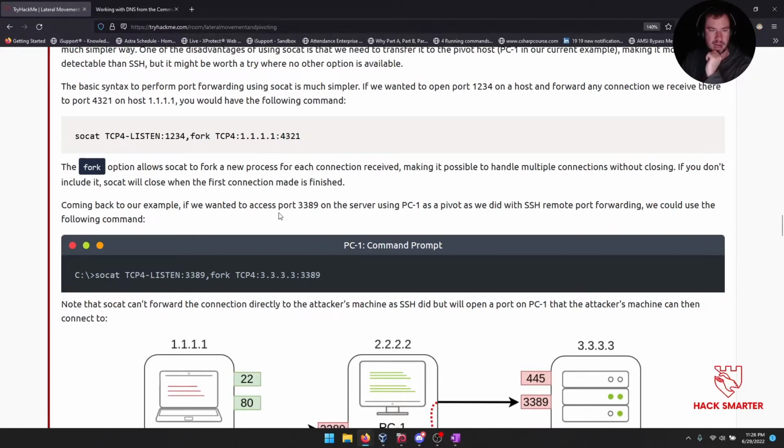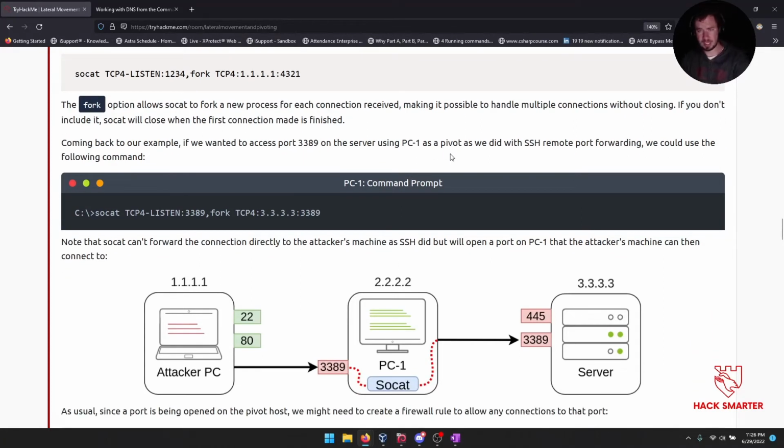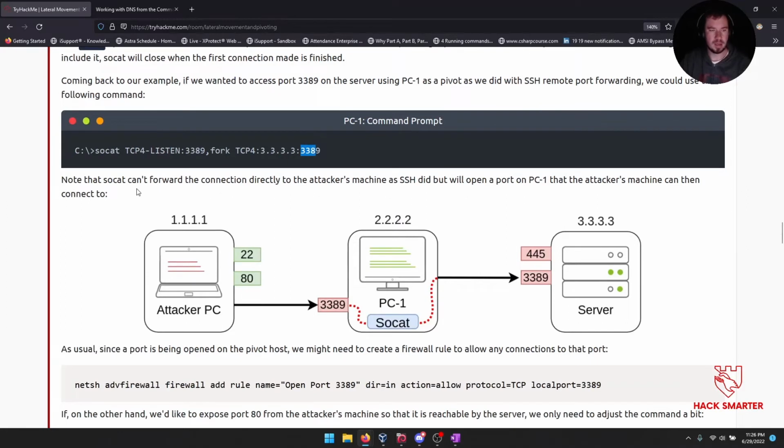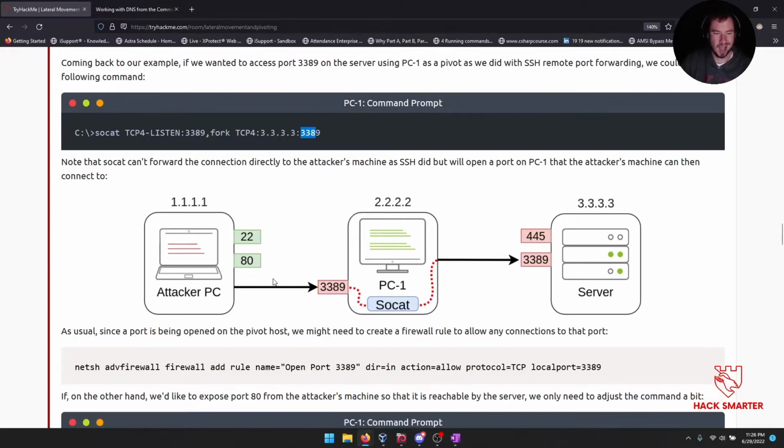Coming back to our example, if we wanted to access port 3389 on the server using PC1 as a pivot, as we did with SSH remote port forwarding, we could use the following command. SOCAT TCP listen our port, fork TCP, and then the target. Note that SOCAT can't forward the connection directly to the attacker's machine as SSH, but will open a port on PC1 that the attacker's machine can then connect to. So we open that port and then we connect.